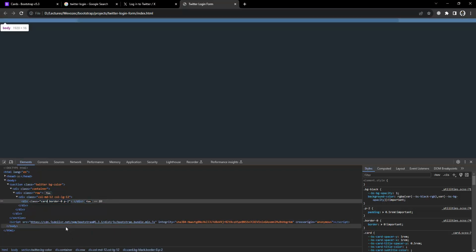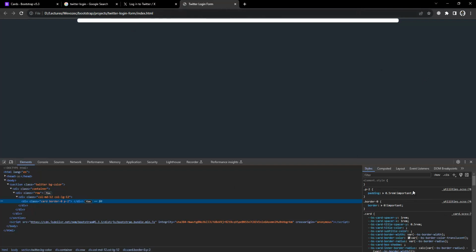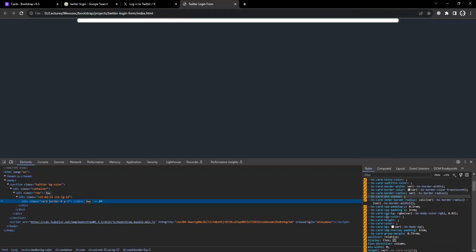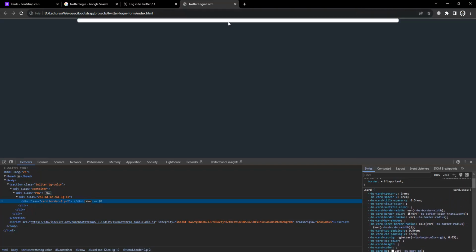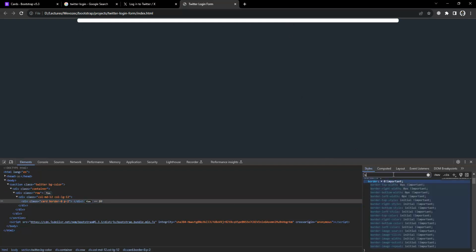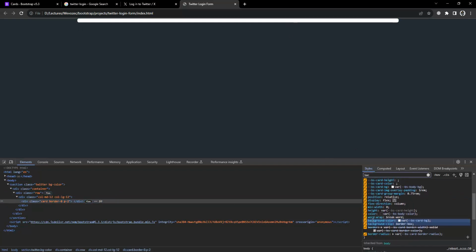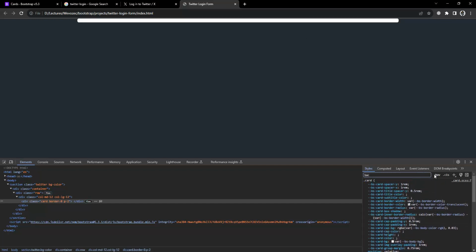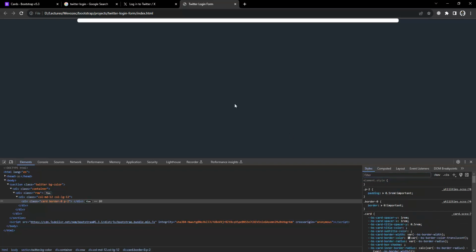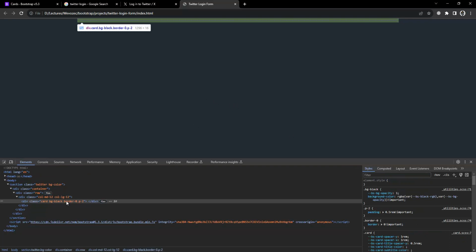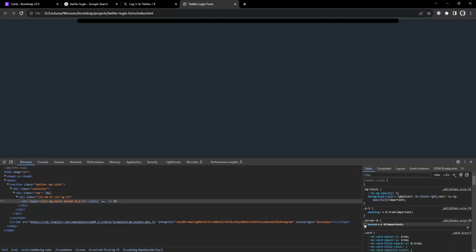So bg-black, if I remove that, can you see it's white by default? The background color of the card is white. So you can type here background. Can you see this is the background color that's applying on our card? These are the variables they are using in bootstrap. Bootstrap is based on Sass, and let me refresh, it's there. Can you see border-0? I have a border. I'm removing that. I can't see it because it's matching with our background.